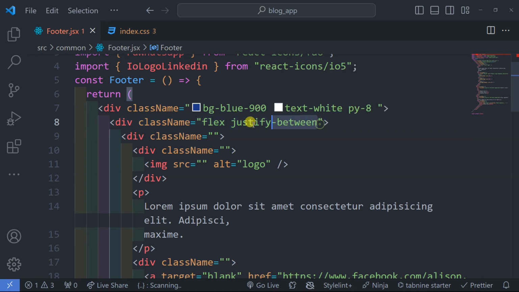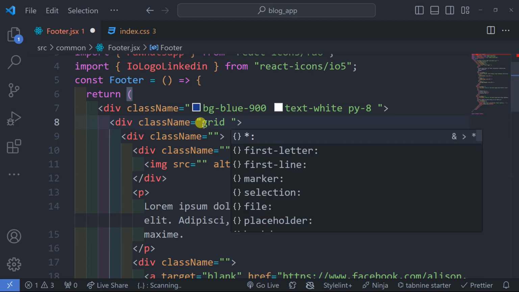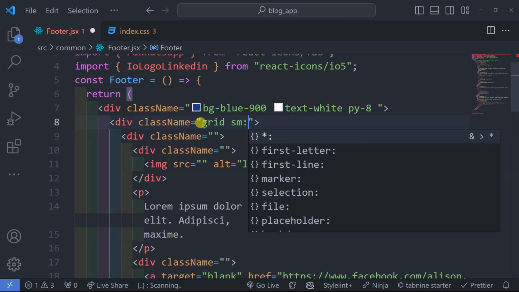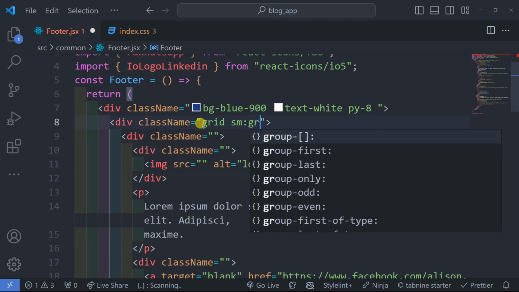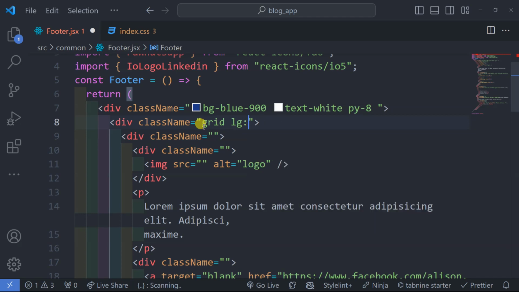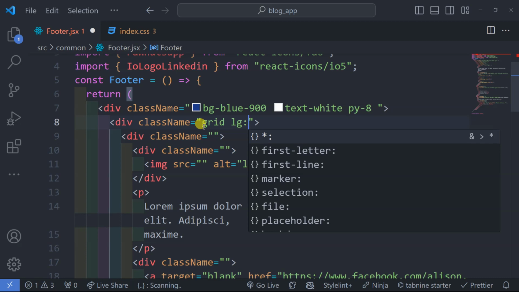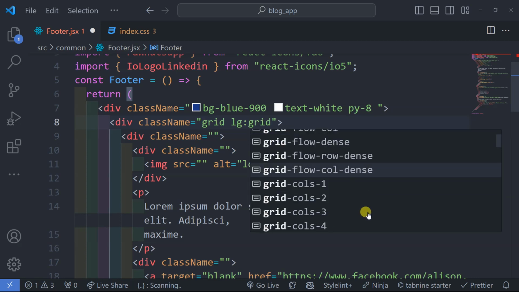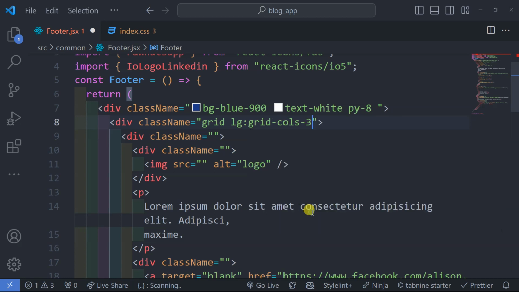We don't need flex for this case. Let's say it's going to be grid first of all. SM, start for size of a minimum. Let's say grid. Let's also say not SM, let's say LG minimum. It's going to be LG grid. Let's say cols over 3.